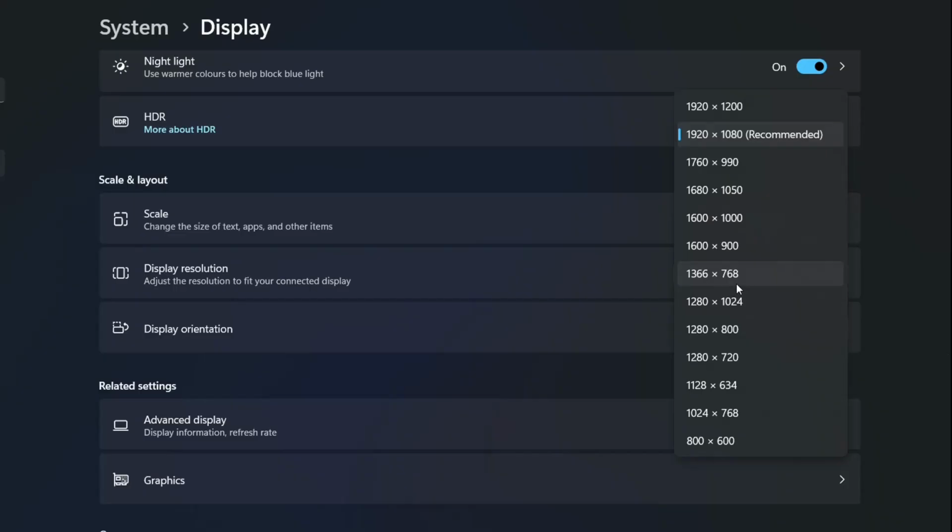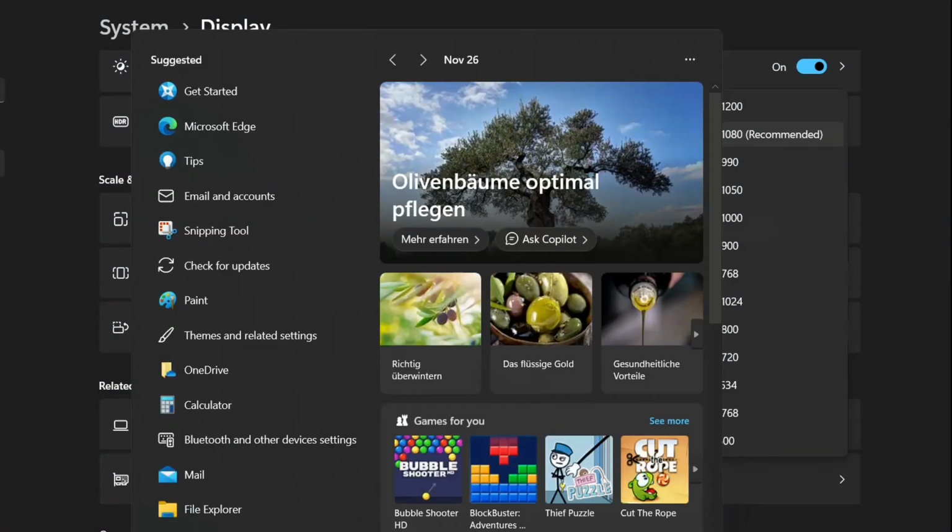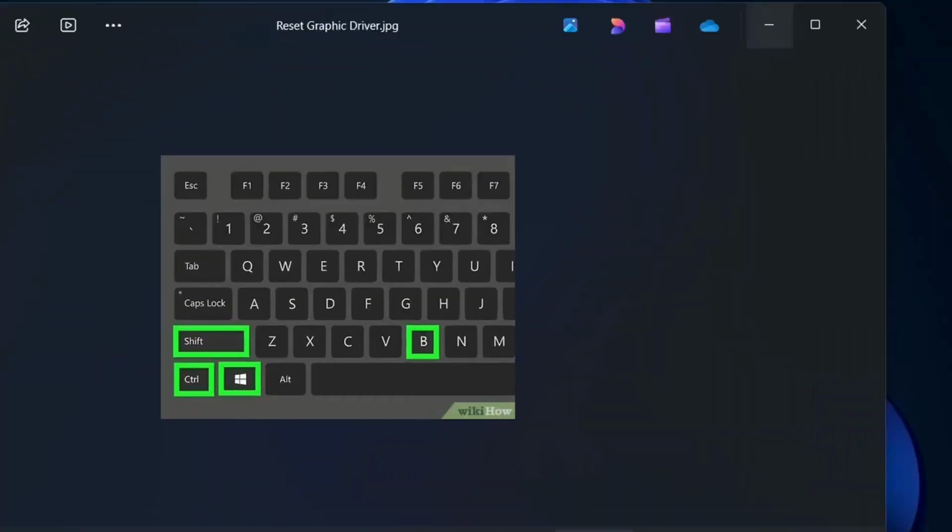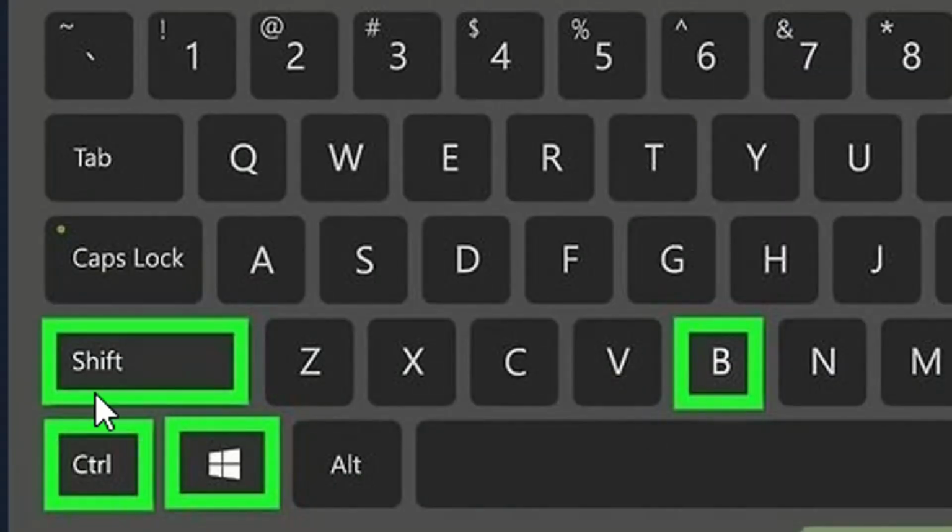In case that you cannot see those display resolutions, then that's where the real problem starts. How do we make it possible to see the display resolutions that are not listed on the list over here? The first thing that you have to do is to reset the graphic driver. So how do we do that? We just have to press on the keyboard Control, then the Windows sign, then Shift, and then B. We just press that one or two or three times, and this will reset the graphics of your computer.